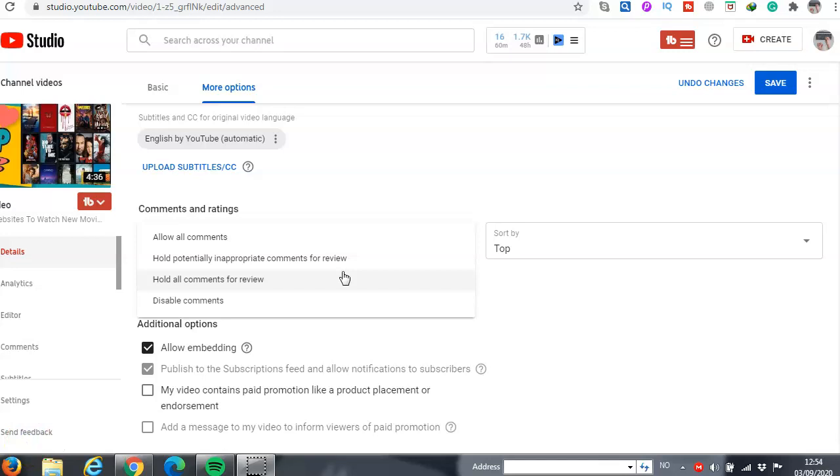And I can even filter the comments. For example, if I choose hold all comments for review, or if I choose allow all comments, that means I will receive all the comments. This is what you need to do if you want to turn on or turn off the comments.